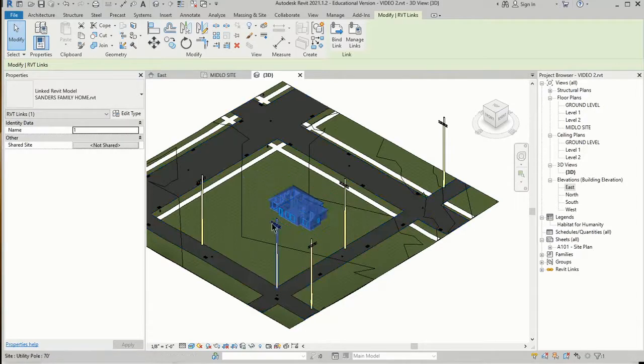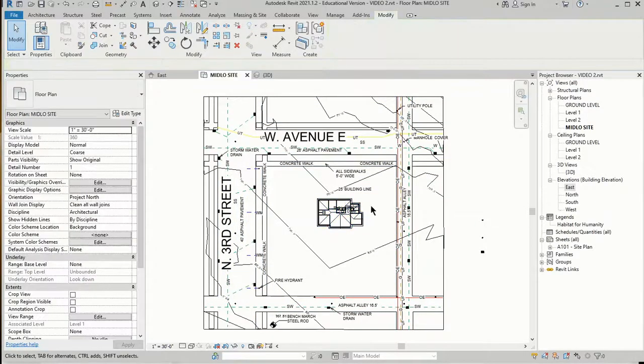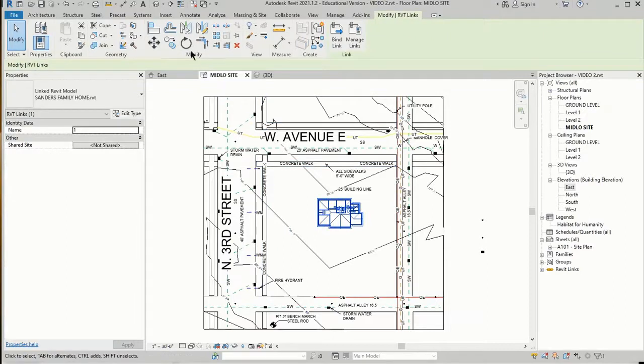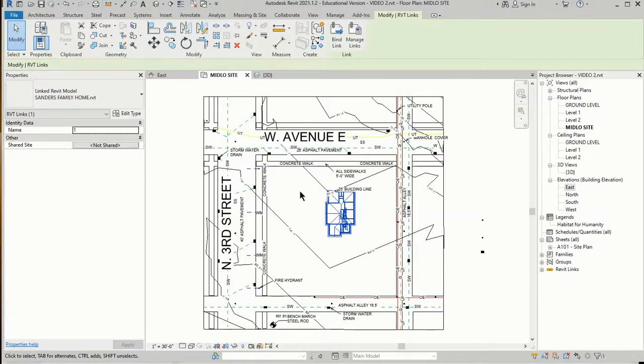One of the things I want to point out is the front of my house is facing this way, and in my design, let's go look at it from the side view, okay? Right now, the front of my house is facing south, and I want the front of my house to face the street, North 3rd, because all the houses on the street face this way. So I'm going to click on the house, click on rotate, go over here, click, and then rotate down 90 degrees and put my house facing the correct direction.